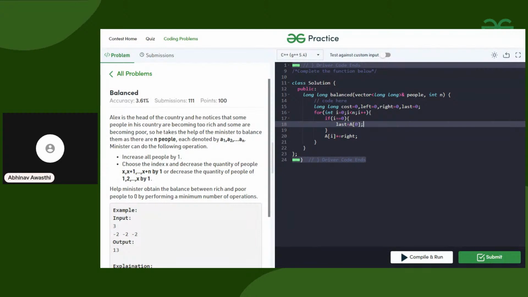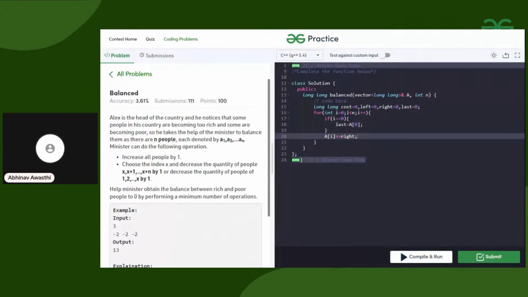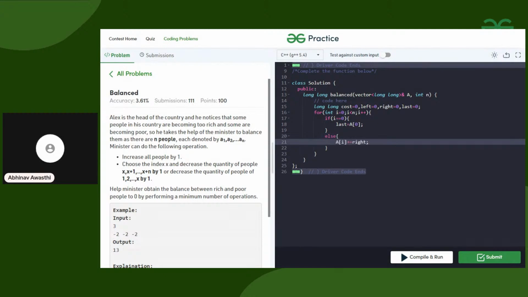Oh sorry, you will ask what is a? I am taking this array as a. We can take it as a or any name. Fine, great. And if i is not equal to 0, in that case we are doing it like this. Else we are doing it like here. Okay, got it, great.